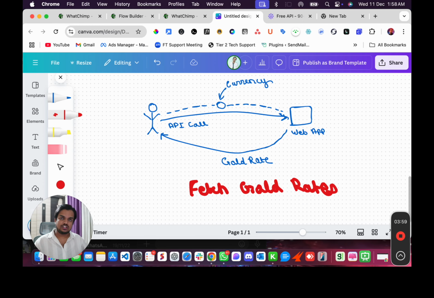When you want to fetch a gold rate, you want to make an API call. With that, you also want to provide that you want to get the result in the form of US dollars, right? So you want to provide the currency, that, hey, the currency equals US dollars. I want to get the gold rate in US dollars, right? And then it's going to give you that information.